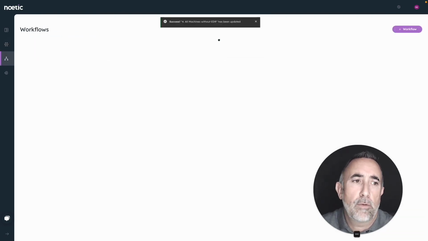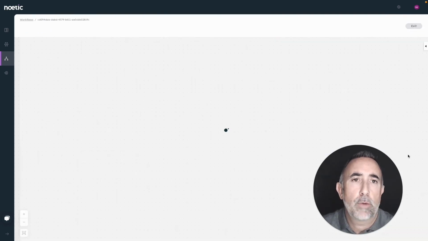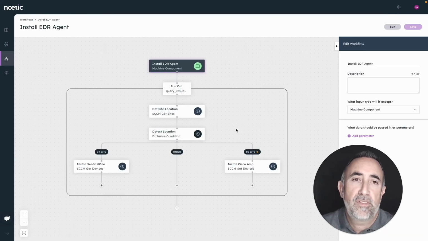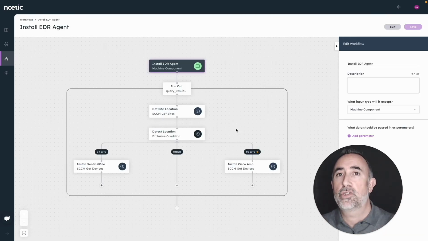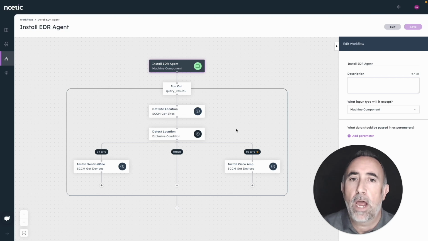Let's have a quick look at our workflow. So our workflow leverages business process management notation. And let me show you one of our workflows here. This particular workflow is designed to install the EDR agent. Now remember, I've got two different sites in my demo environment here. I'm running SentinelOne and I'm running Cisco AMP. So I need to be aware of that.